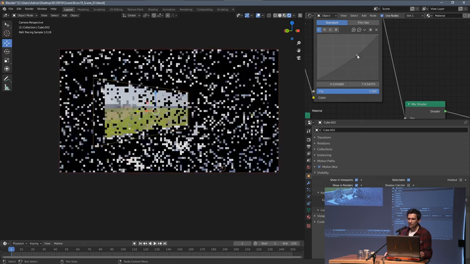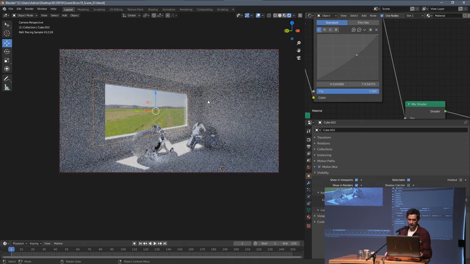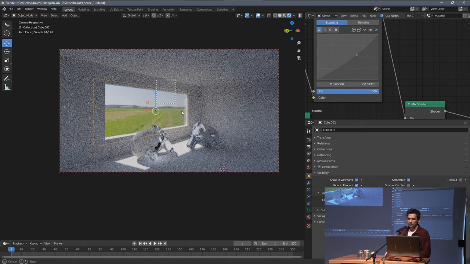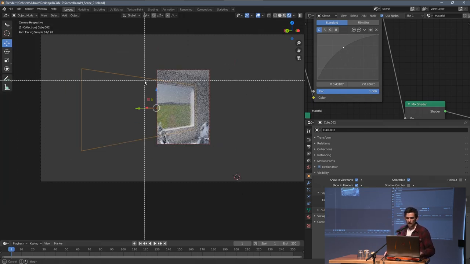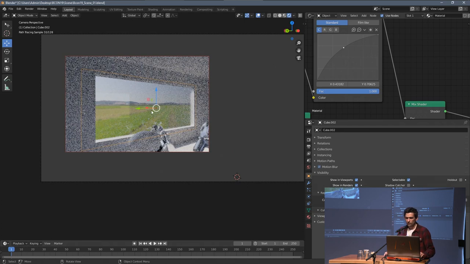Exactly. So now with this curve, I don't know if you're able to see it on the beamer, but let's say here within this area, we are getting this pretty realistic light highlight reflection within the window, which wasn't even visible in the default principled BSDF shader. And with just this one knob, we are able to increase the reflections in the glass.